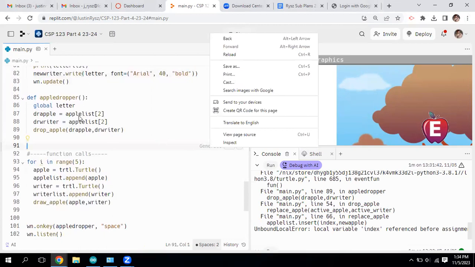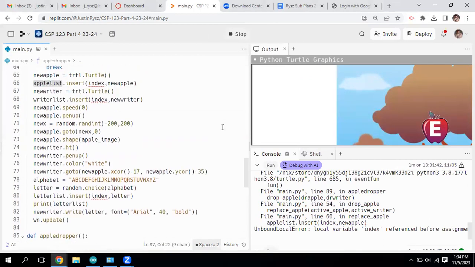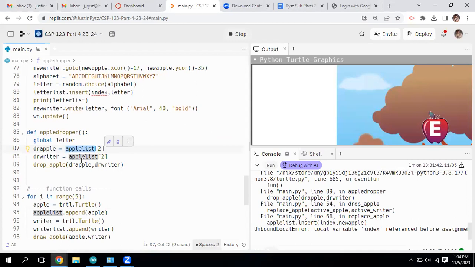So we're basically talking about Apple 2. That's what we are dropping. And oh, I just noticed this too. My dropped writer is apple list. It should be writer list 2. Maybe this might make a difference.